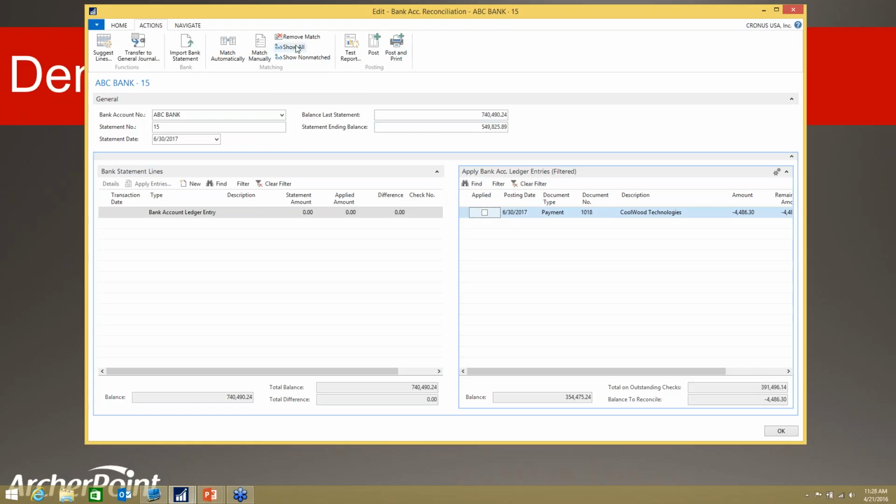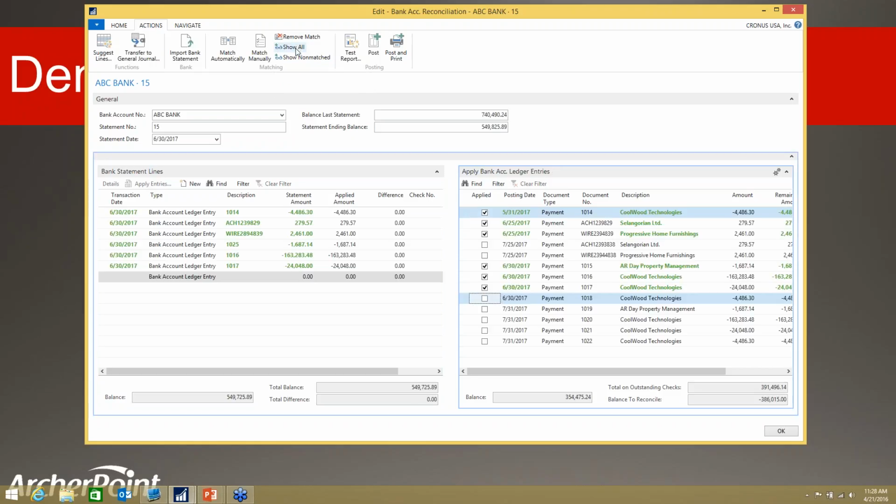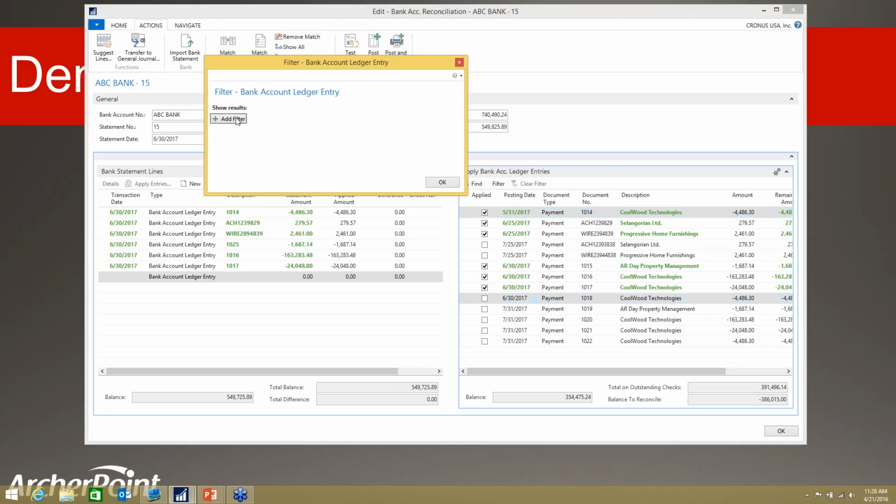All right, so up on my ribbon, I'm going to go ahead and go back to Show All. Now, the one thing about going back to Show All is it will remove any filter that you've set on your posting date in your bank account ledger entries. I'll just go ahead and quickly reset that. So again, I'm just going to set it through the end of my statement period.